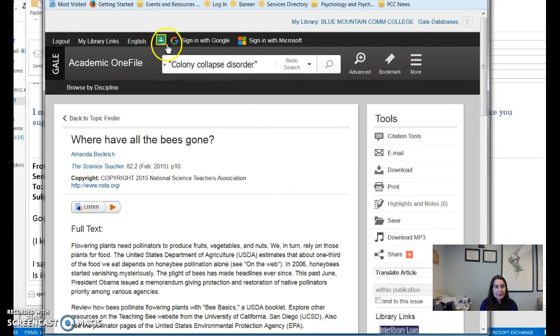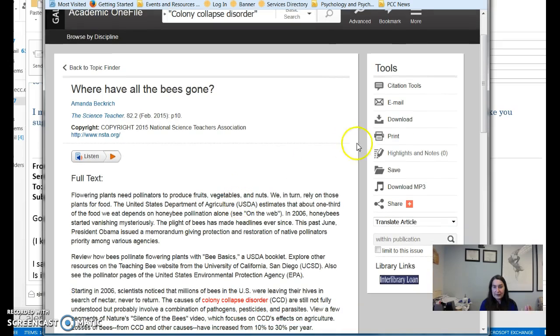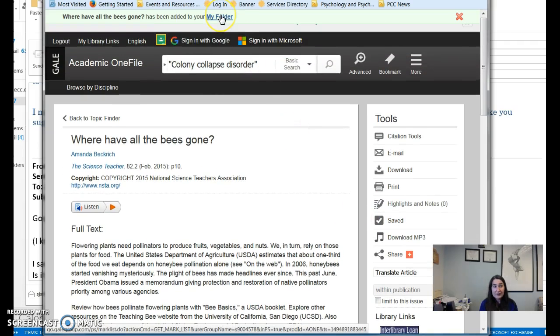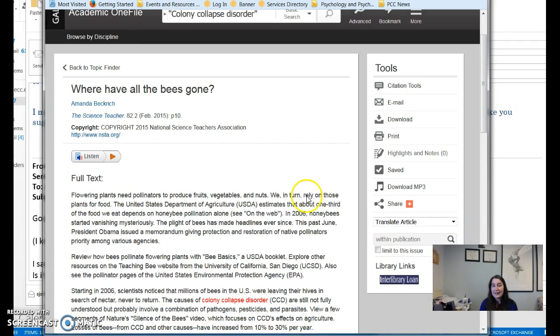So similar, you can have already created your account if you'd like. But again, you can download this. This would be downloading it to a flash drive. You can certainly do that. Save here. It's gone to my folder, but again, you have to have a library folder saved in order for that to happen.